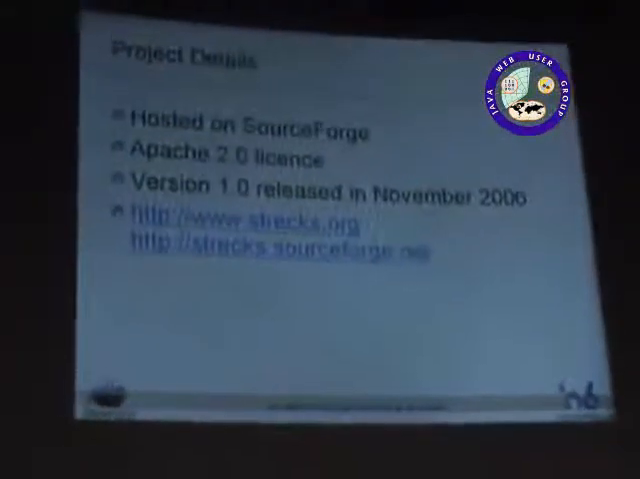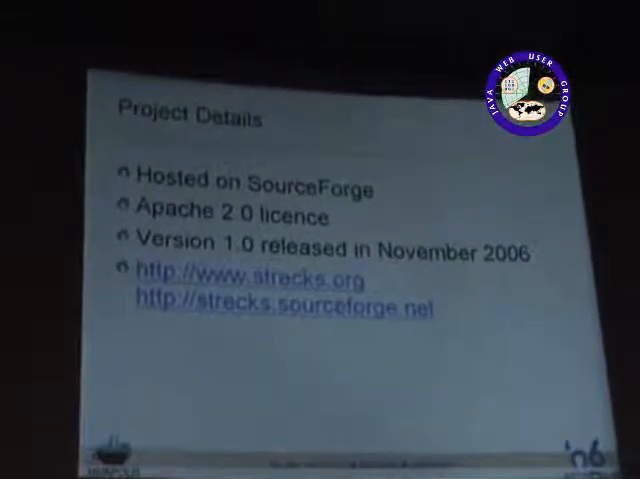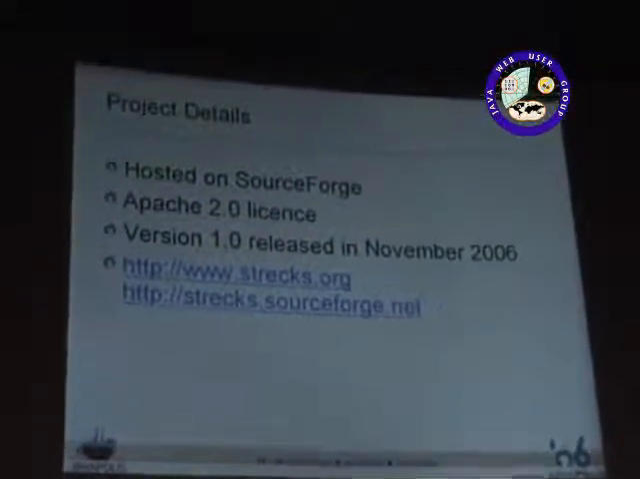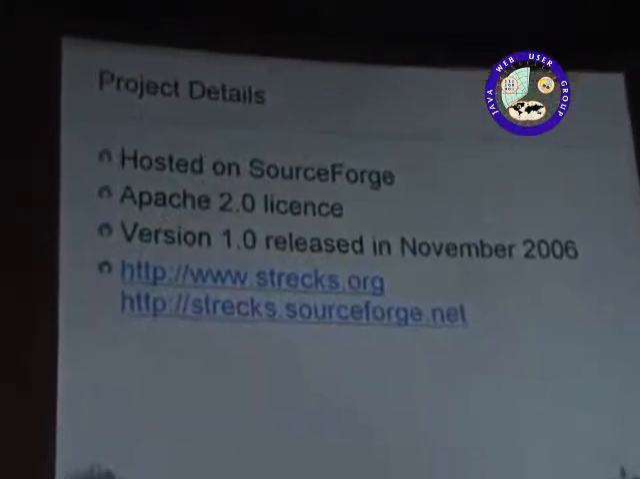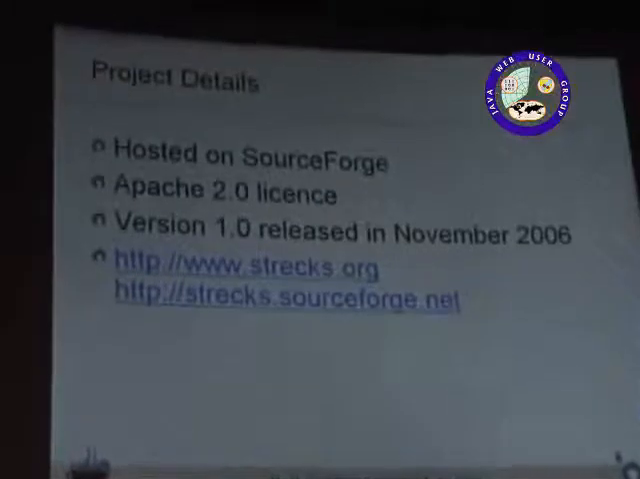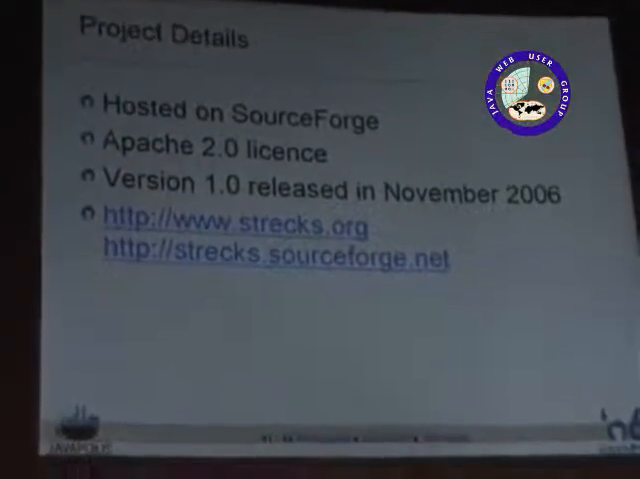So just a couple of details about the project. It's hosted on SourceForge. It uses an Apache 2.0 license. And version 1 of the project was released just over a month ago. I've got a couple of URLs there which you can look at to find out more details about the project.